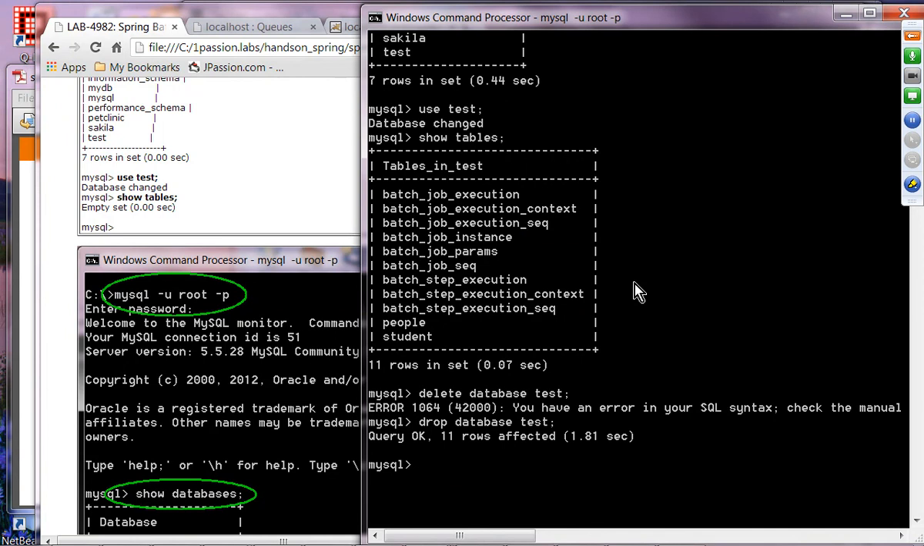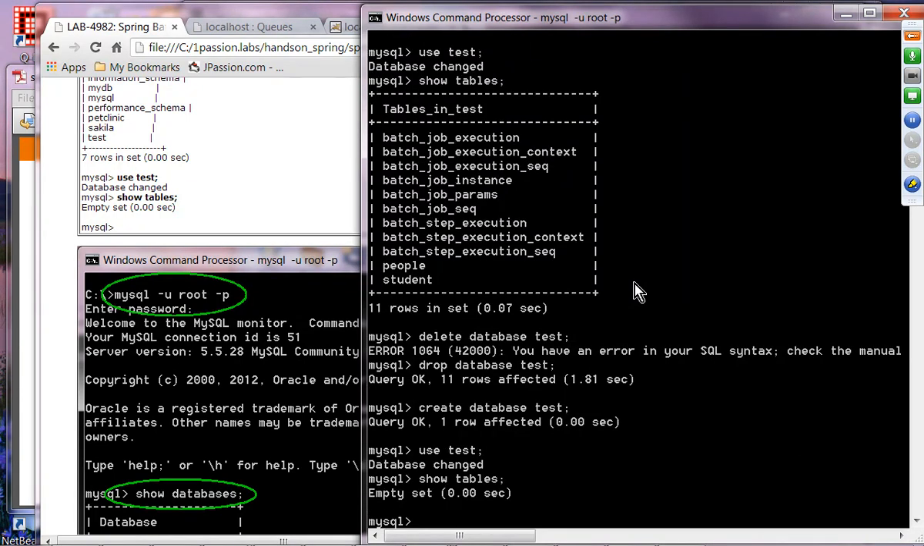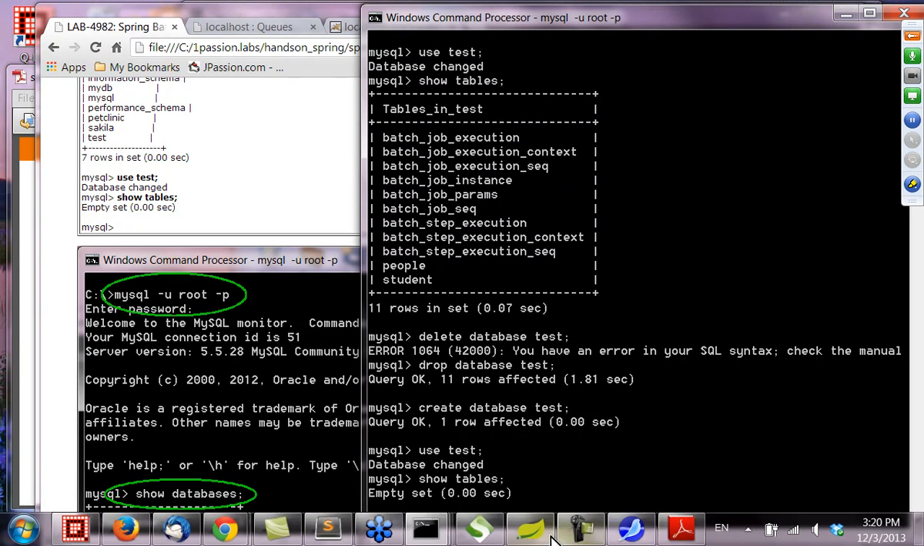So I'm going to create database test. Now let's use test again. If I try to see the tables, show tables, there are no tables here. Okay, so now I'm going to run this application.